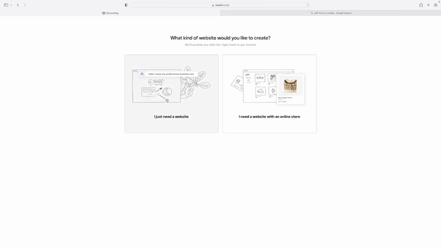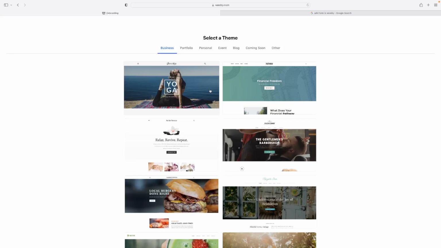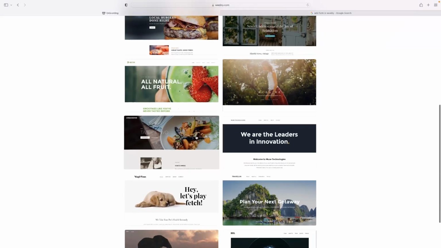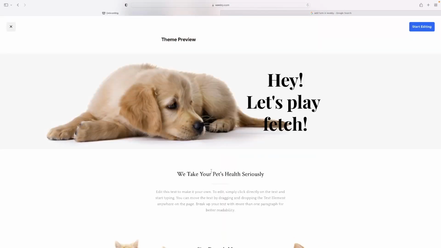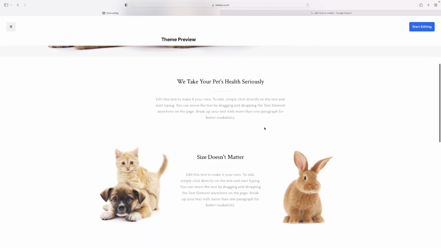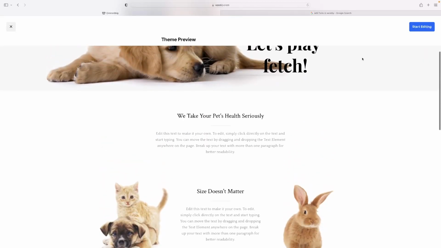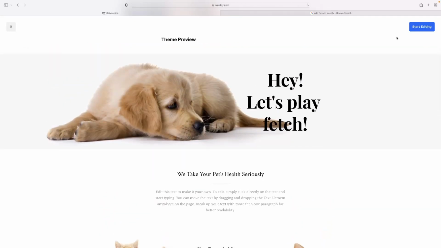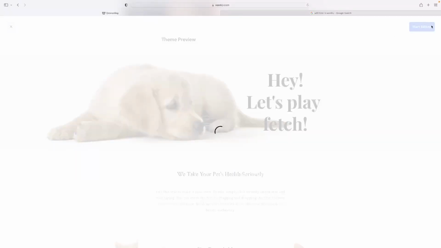If you click I just need a website, and then have a few minutes to browse around the templates that are available to you. Try and find a template which closest resembles the site that you want, and then you can evolve that template to suit your needs. You can preview them by single clicking them and then have a good look around to find something that is either simple so you can edit it, or something that looks like the site that you want. Once you've found that, you can click Start Editing in the top right hand corner.